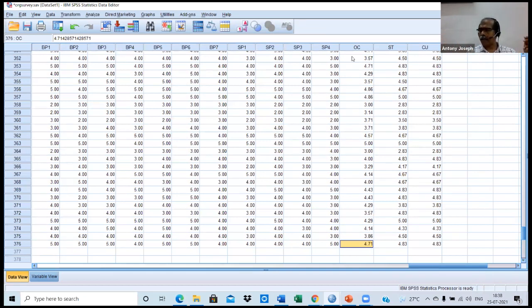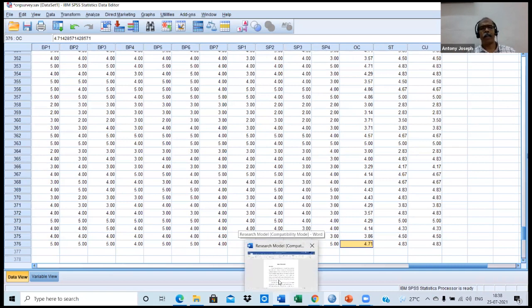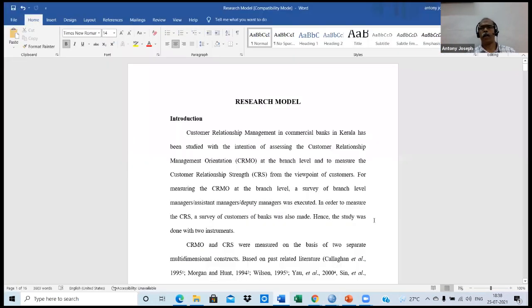Now we have almost 22 minutes. So I would like to move on to another thing, that is how to show these while writing your thesis or writing your paper. Okay. How to present the information in your paper or in your thesis. Okay. This is a results chapter in my thesis.